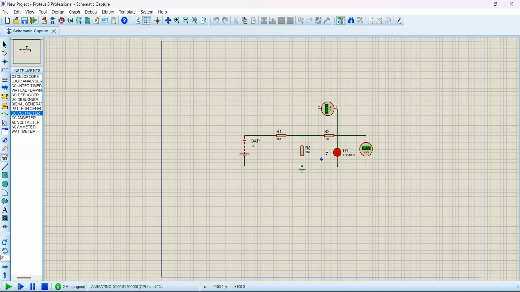Let's measure the current. How do you measure a current? I'm going to take a DC ammeter. A DC ammeter is a component that is used to measure a DC current on a circuit. A multimeter can measure both current and voltage, but a DC ammeter can only measure a current.